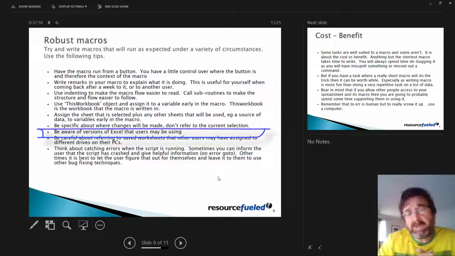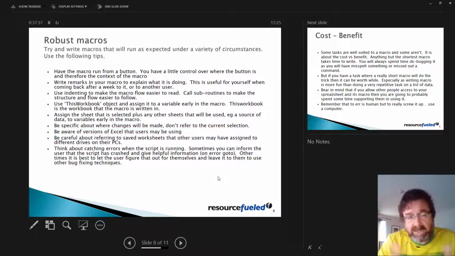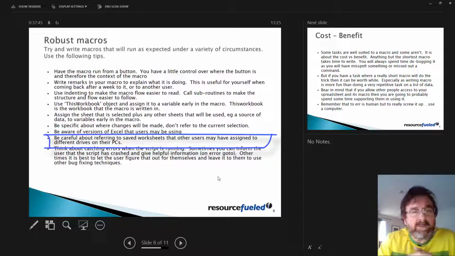Be aware, of course, that other users might not be using the same version of Excel as you're using. Very often it doesn't matter, there's lots of backward compatibility with Excel, but for instance if you're writing a formula in a spreadsheet using a macro, it may well be that previous versions of Excel don't support that formula, so be careful. Best solution of course is that all the users in the organisation use the same version of Excel, but we all know that doesn't always happen. Be careful about the drives which have been assigned on computers. So if you're opening a file and it's on your S drive, well, it may well be that it's on the M drive of the user, so be careful about that.